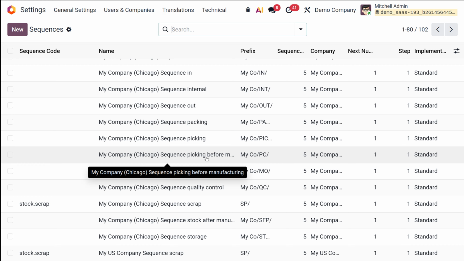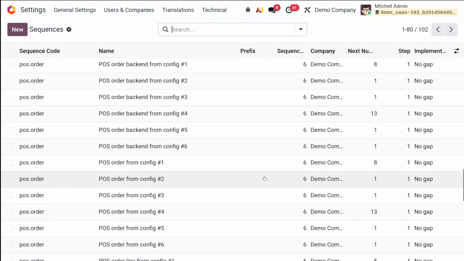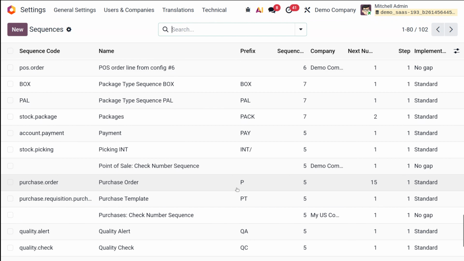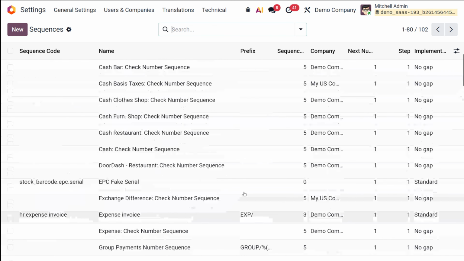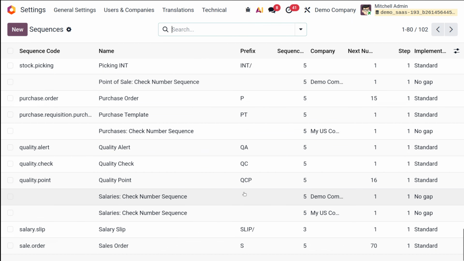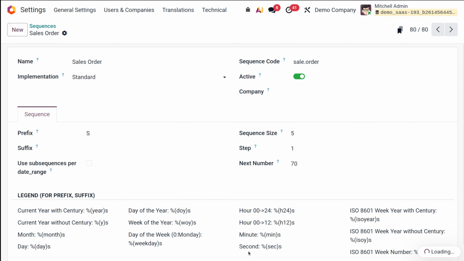The prefix appears before the sequence number. For example, you have SO for the sale order. Now here you have the purchase order. You can see P is the one for purchase order. Similar to that, you will have this sales and all. Let's see. See, for the sale order, it is S. If you want to change the prefix, you can change it from here. Simply click on that, and here you can change the prefix. The sequence and steps, everything can be changed.